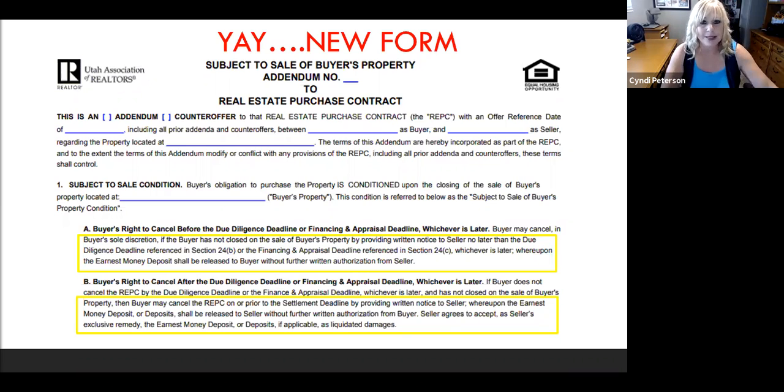It would be a good idea to explain to your sellers at that time, if they're going back and forth deciding which offers they want to take, which ones are better, how the subject to the sale of the buyer's home works. Of course, earnest money is always a big deal, and how much they're putting down is a big deal. They'll be interested to know that they can keep earnest money now.